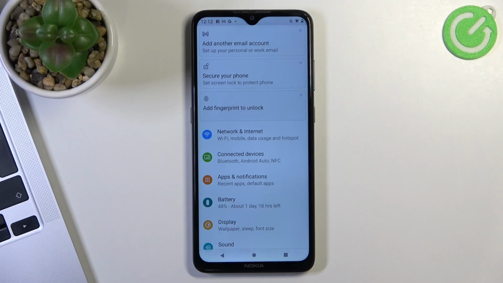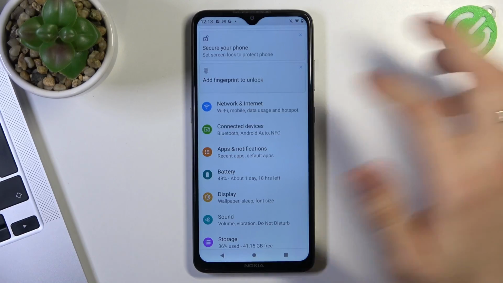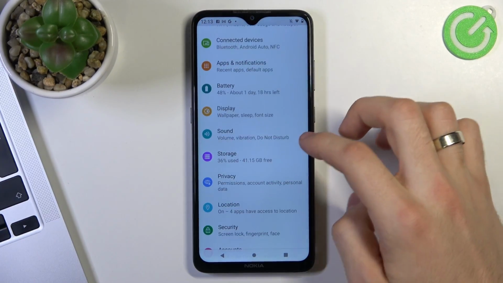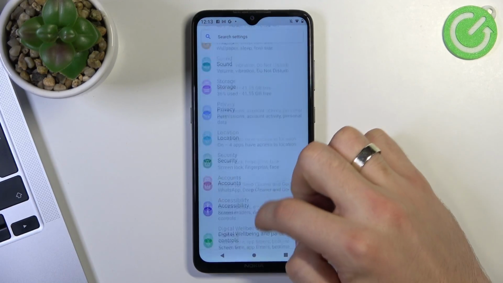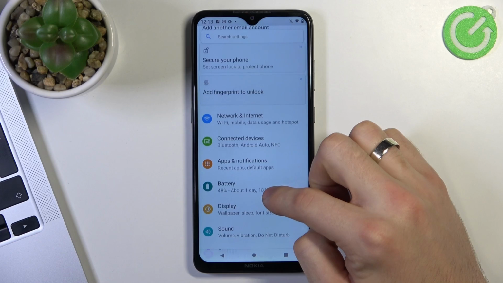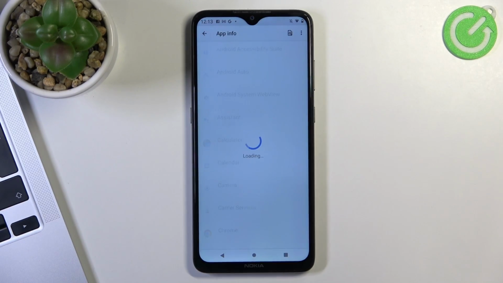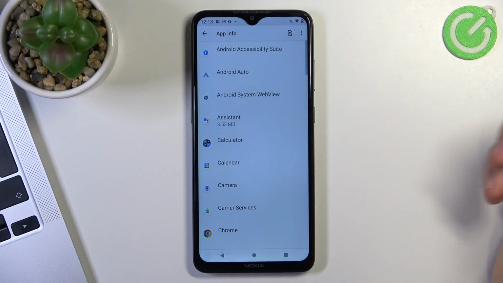Okay, so in order to free up space in your internal memory, you can delete unused applications, or for example upload all your photos and videos to the cloud storage. For example, if you want to delete your apps, you need to open your settings application, then find here Apps. Here choose See all apps, and here you will see all your applications.